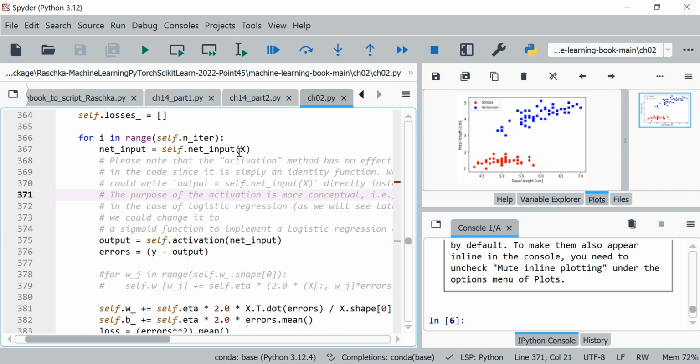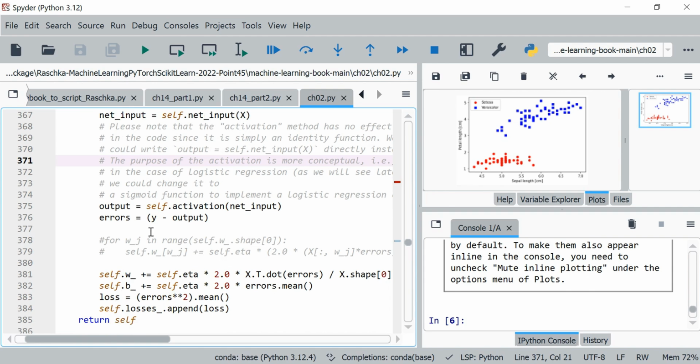So first we calculate the net input of these input features. Then output is the activation function of net input, and activation also defined later. The errors is y minus output. So here very clear. So here the y is a column of 100 numbers, right? And output here is also a column of 100 numbers because we use the activation function. So these two, the difference is also 100 numbers, right?